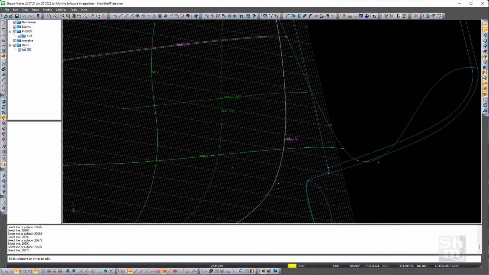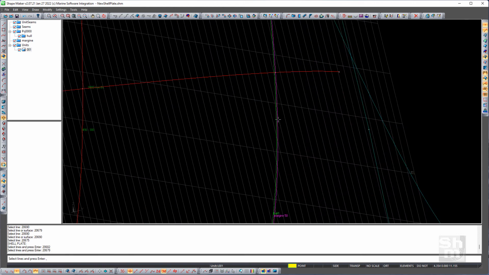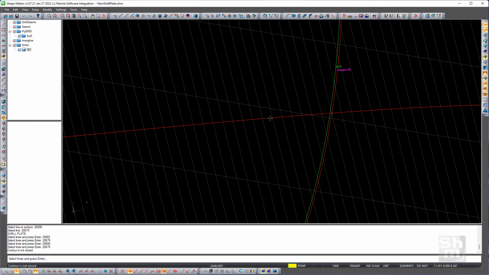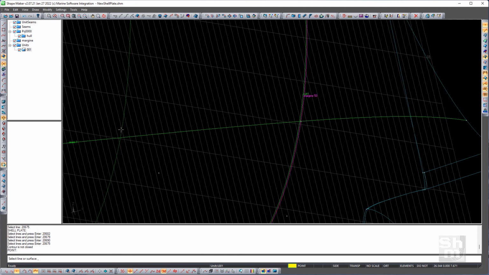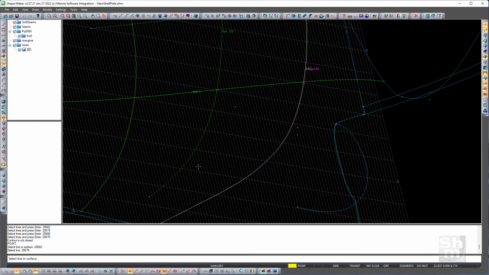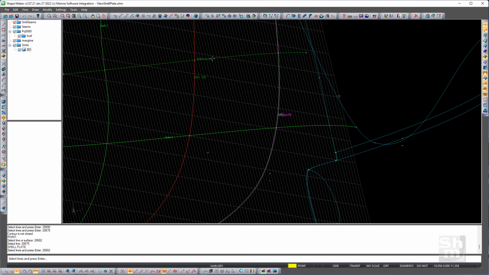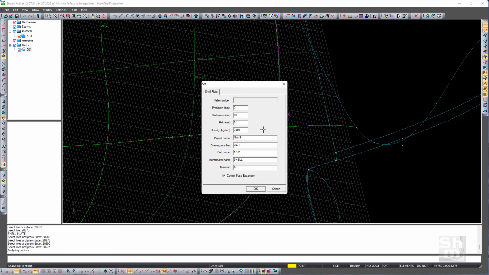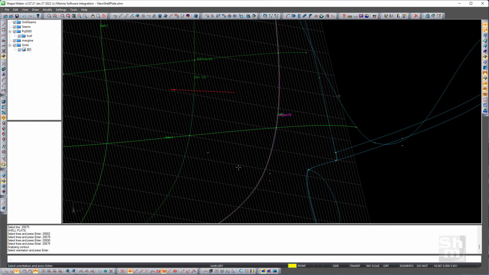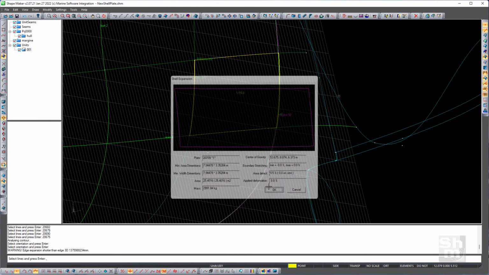Now we can start with the shell plates definition. Contour is not closed because we missed one intersection point. Shell plates is created now. Then we have to fill some thickness, material quality, and other parameters. Drawing number and identificator is used to transfer data into the CADmatic system. Then we have to choose thickness direction, and our plate is ready.